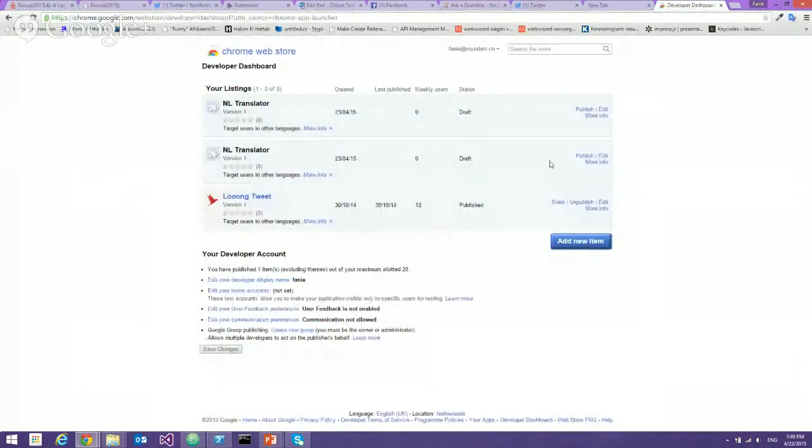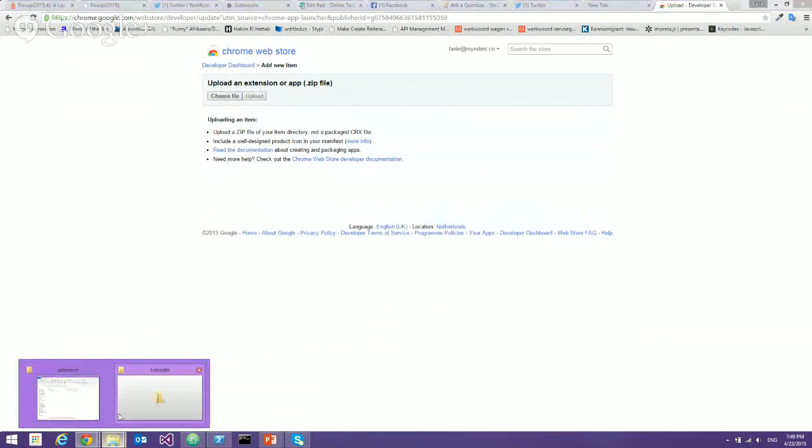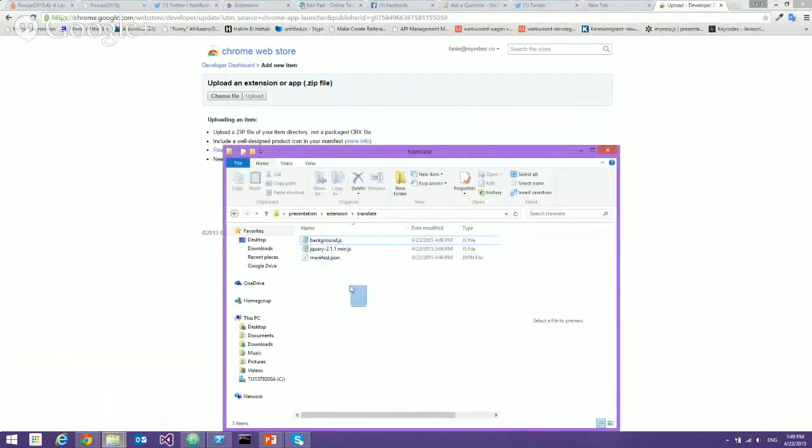For some reason, for testing purposes, I've loaded this, but I can't take it off. I don't know why, but let me just take you through the process. Then there's a big blue button, add new item. You click it and it asks you to upload a zip file. That zip file is basically the folder, but be sure to zip the contents within the folder, not the folder itself. Otherwise, it's a folder within a zip and it won't find the manifest file, because they will unzip it and try to find the manifest.